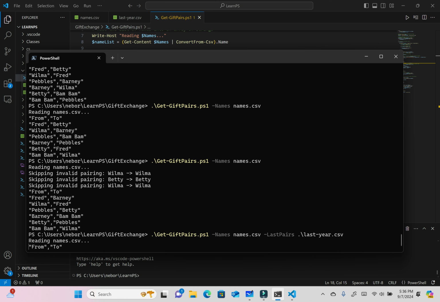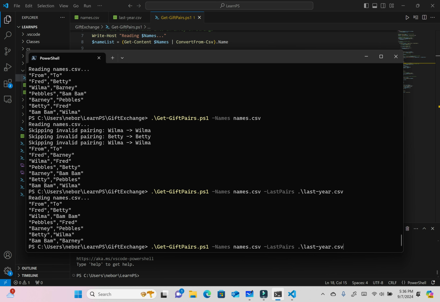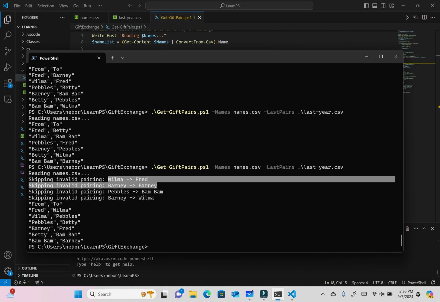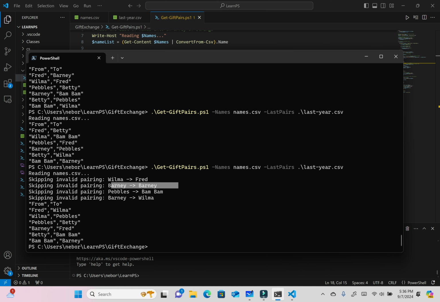Now let's go back to this. We didn't get any mismatches. Now it's rejected Wilma giving to Fred, and it's rejected Barney giving to Barney. So this one is because of the last pairs, and this one is because of the names giving to itself. Okay, so that seems to be working.